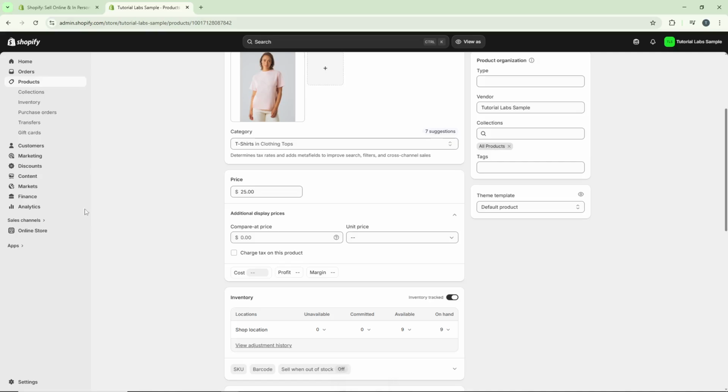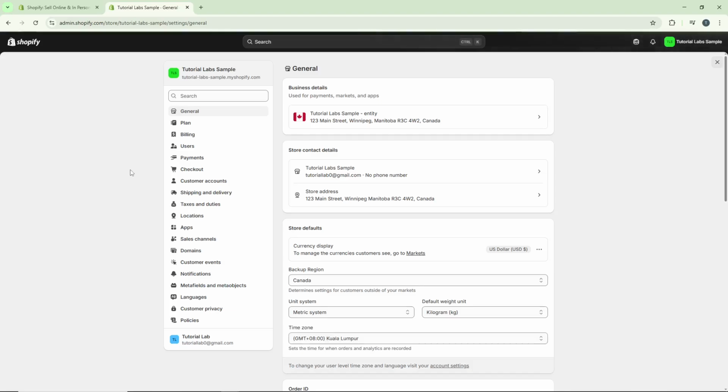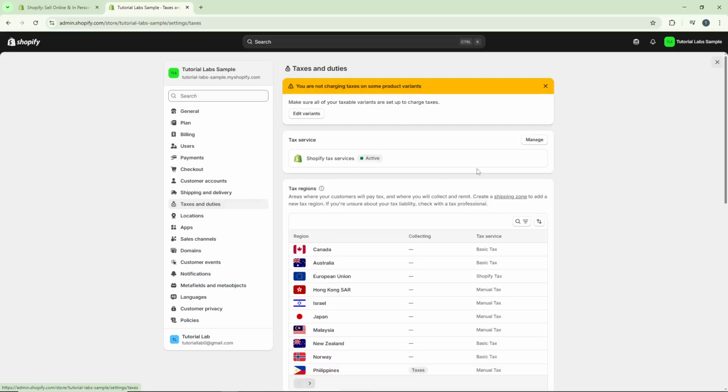On the left side navigation menu, click on Settings. This will open up your store's main settings panel. Within the Settings menu, look to the left sidebar again, and click on Taxes and Duties. This section controls how taxes are handled across your entire store.